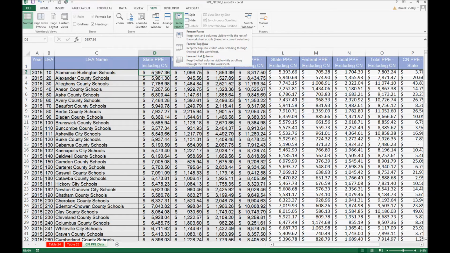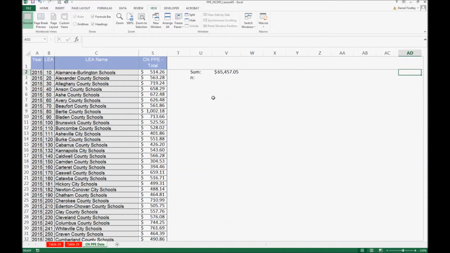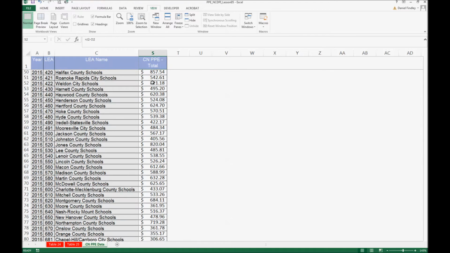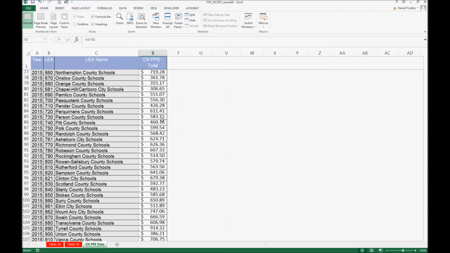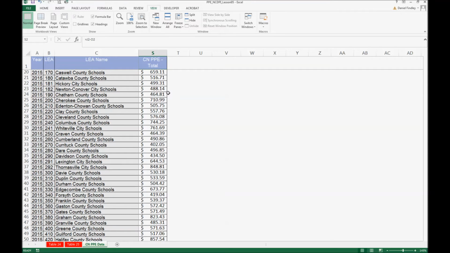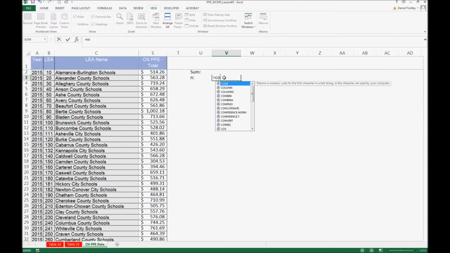In this case, we want both the top row and the first three columns. By placing the cursor in cell D2, everything above and to the left of that will be frozen. So if we go over now, we're going to maintain our first three columns so we can see our LEA names. And as we scroll down, we're going to be able to see our top row to see the headings for those. It's just a way to make things a little bit easier and make sure we select the correct values.